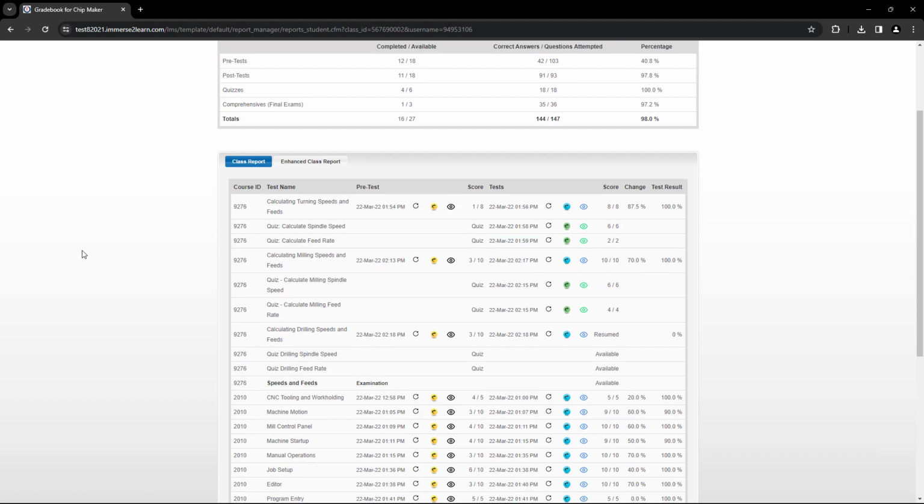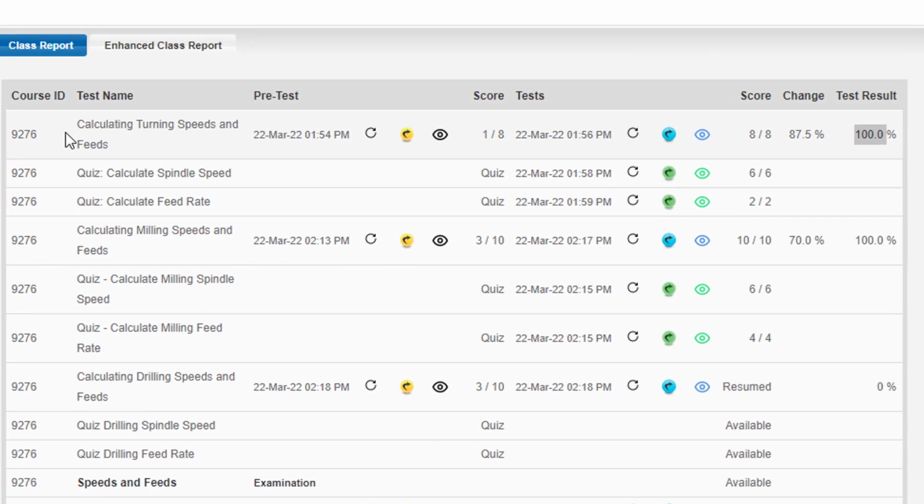This report will show the results of every test the student has taken. In this example, let's look at the Speeds and Feeds course. The first row of results is for the Module 1 pre- and post-tests. From left to right: the test name, the pre-test timestamp, the pre-test score, the post-test timestamp, post-test score, percentage of change between the pre and the post-test, and the post-test percentage. Note that reading the timestamps for the pre and the post-test is a good way to determine how long the student spends in each module.